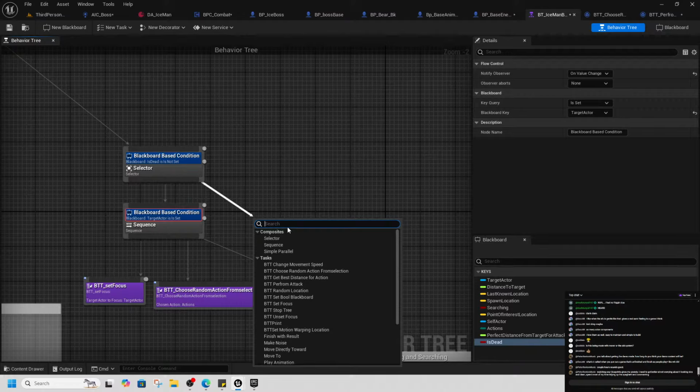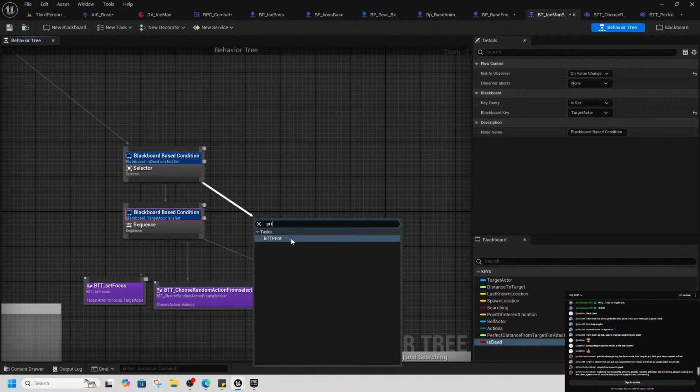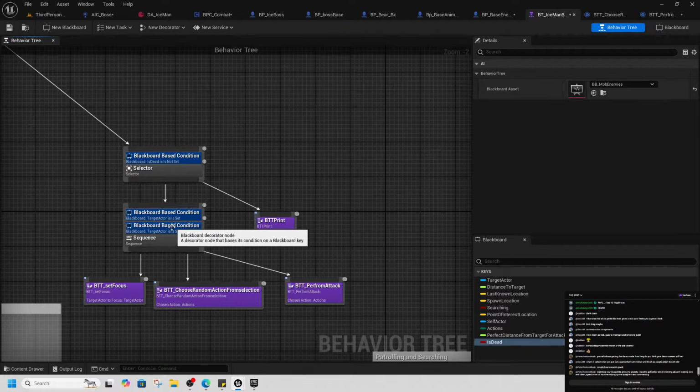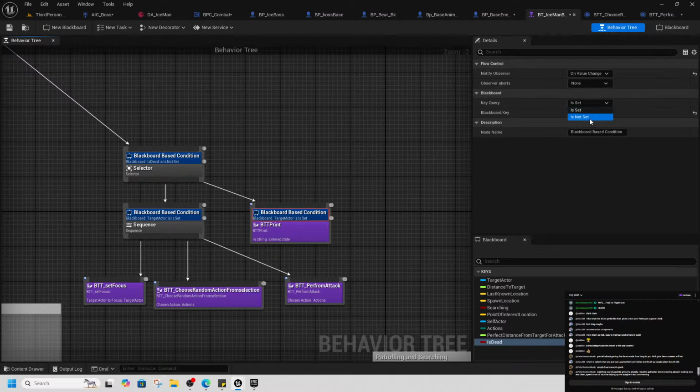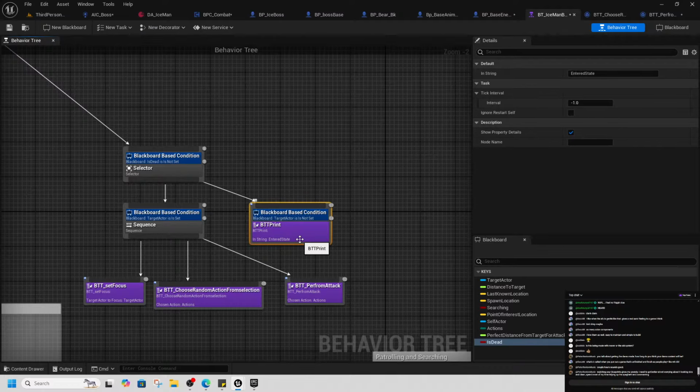BTT. I've got a print. I think I've got a print somewhere in there. Yeah, let's go. Target actor is not set. Print string.